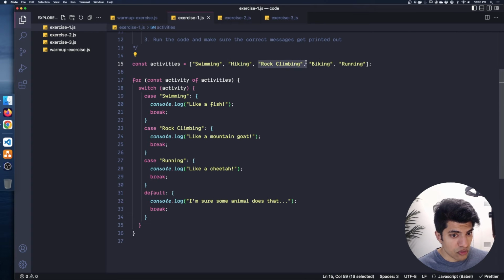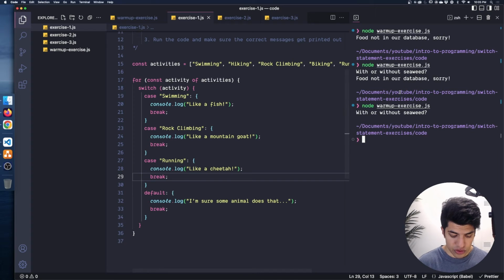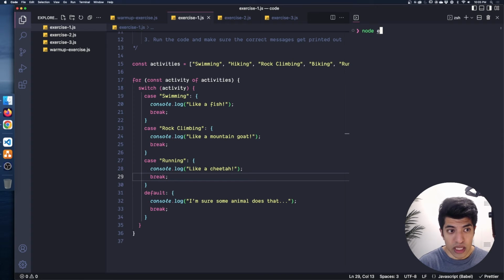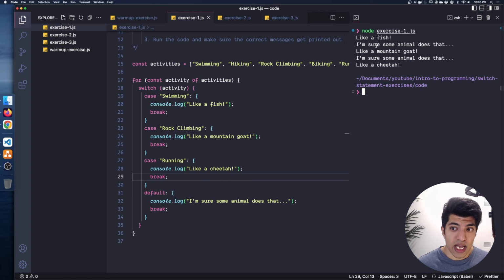We're going to do that for all of these. So rock climbing is going to have this case, biking is going to be the default case, and then running is going to have its own case right here, which is like a cheetah. So let's see this in action. I'm going to run node and exercise 1, and look at that, right? Pretty cool. So we have like a fish, sure some animal does that, like a mountain goat, sure some animal does that, and then like a cheetah, right?